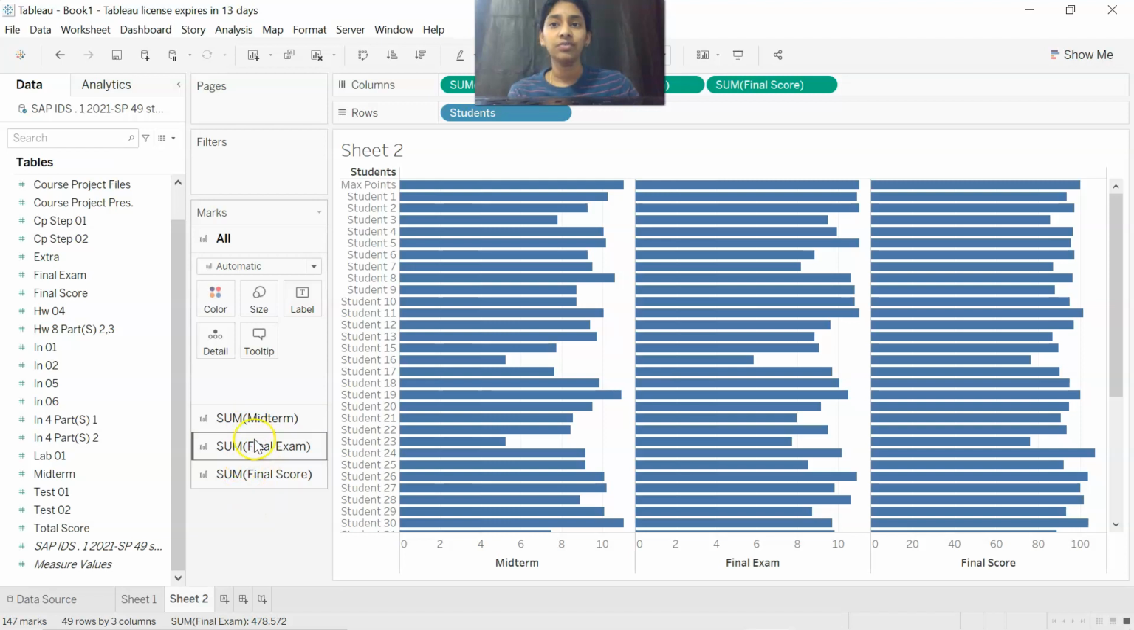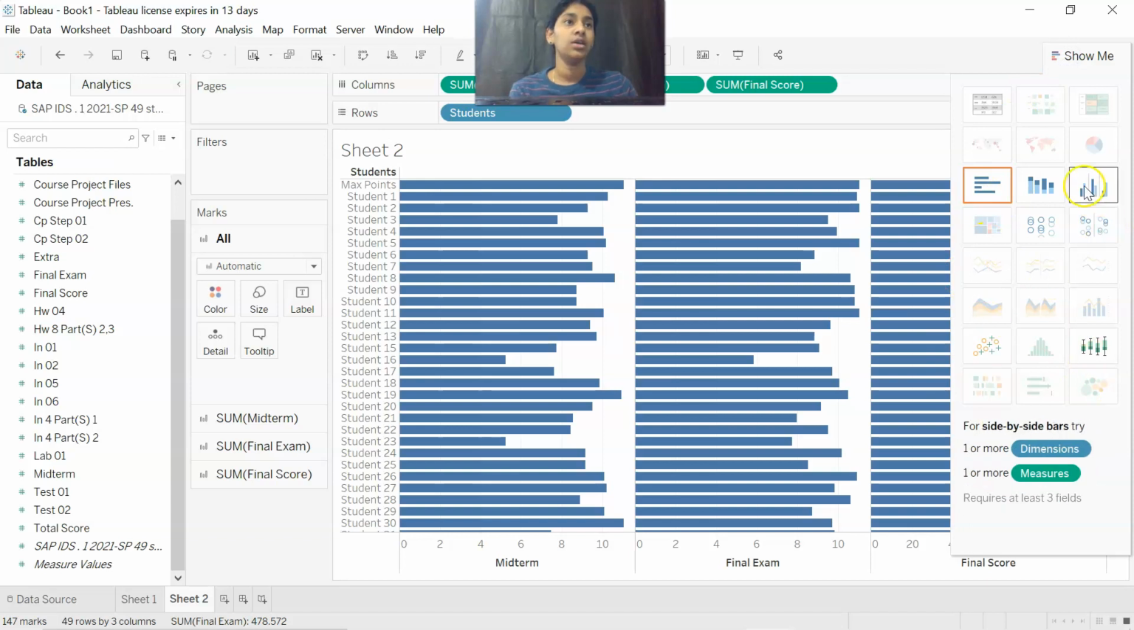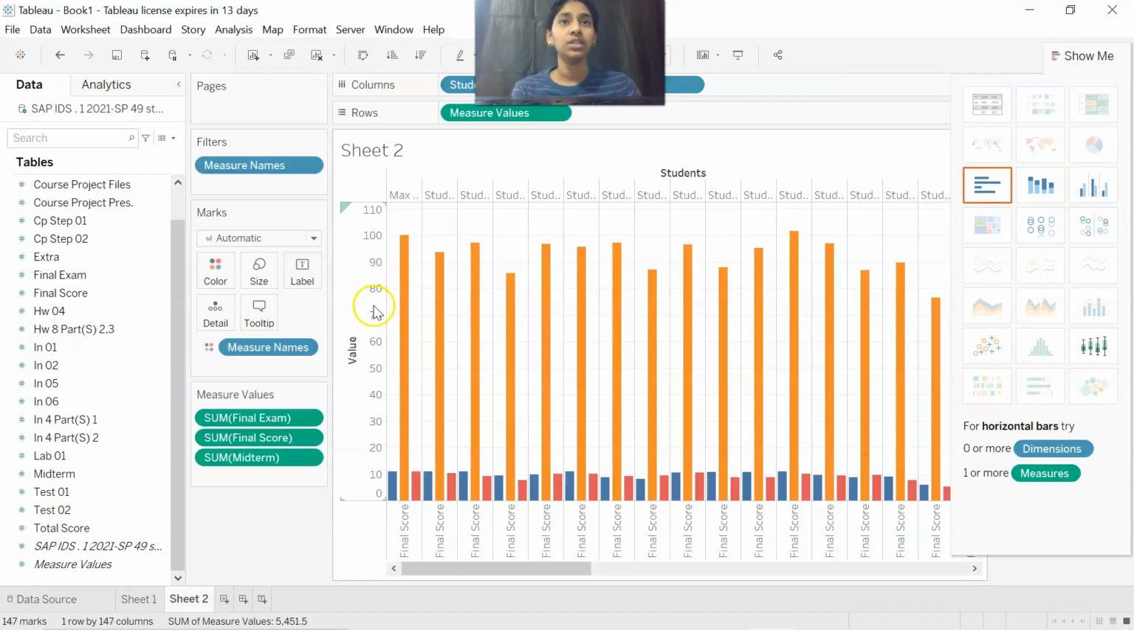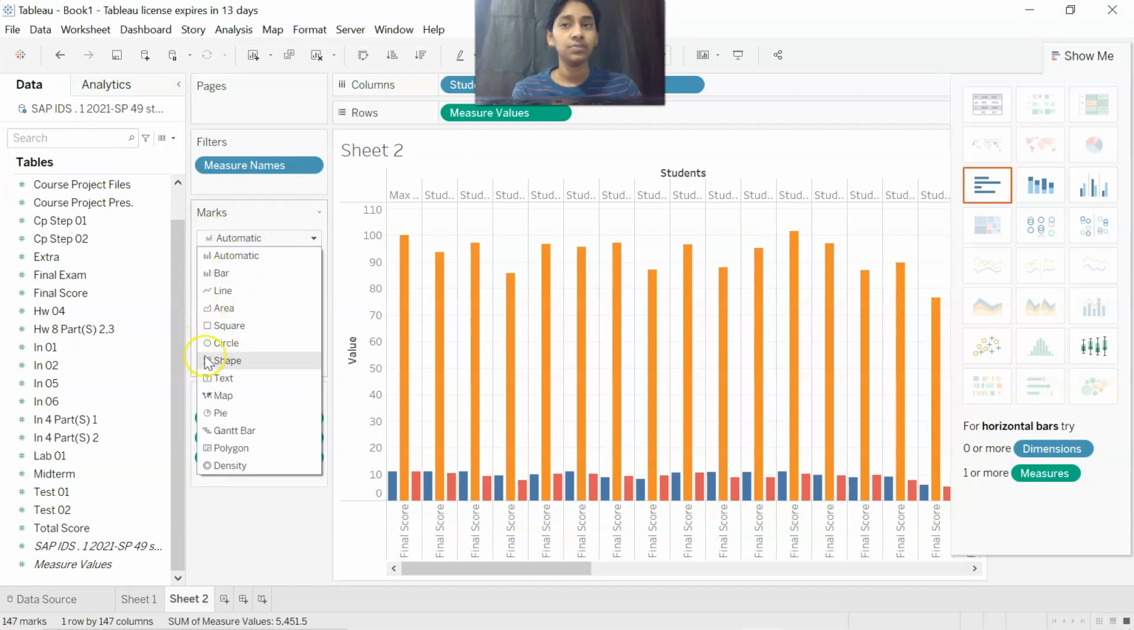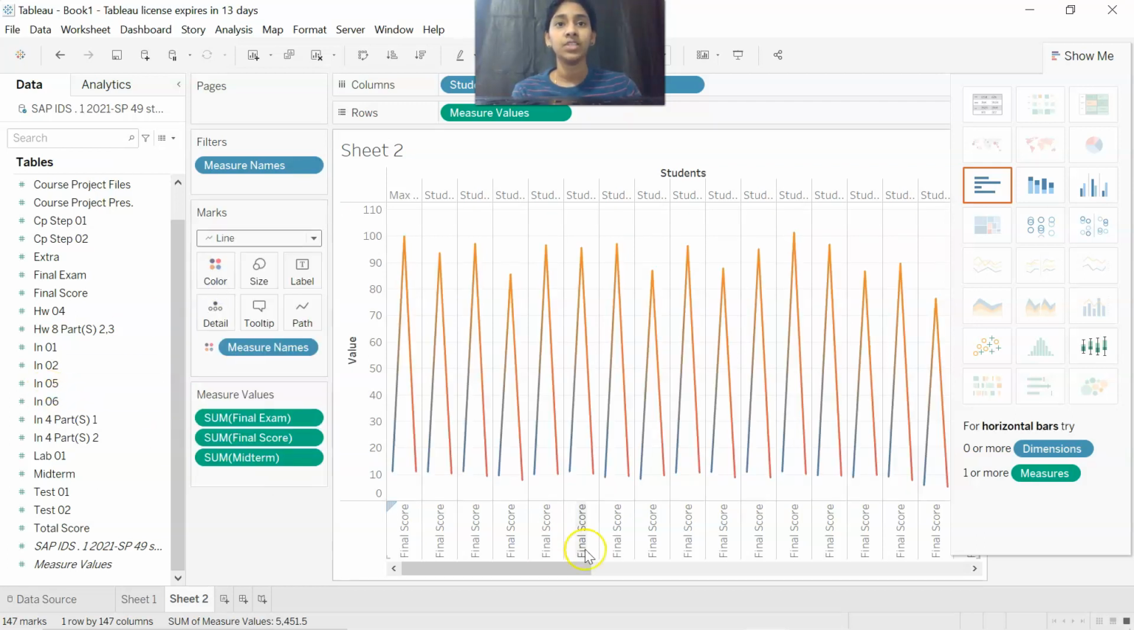Now you can see we have three columns, and here you can see Show Me where you can see the charts. Let me first create a bar chart. Here you can see the measure values and the final scores for each student. We are creating an average class score, and we are doing a line chart. Let's do a line chart. Here you can see the Marks where you can change the chart. Let me change it to line chart. Here you can see we have line charts.